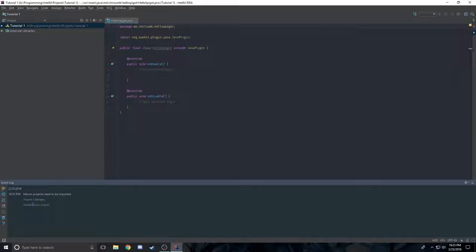This is the main class. Inside of the main class, you'll have a method called onEnable and a method called onDisable. This is the logic that happens when the plugin is enabled. This logic occurs when the plugin is disabled. This is where you do everything, like initializing commands, initializing events, things like that.